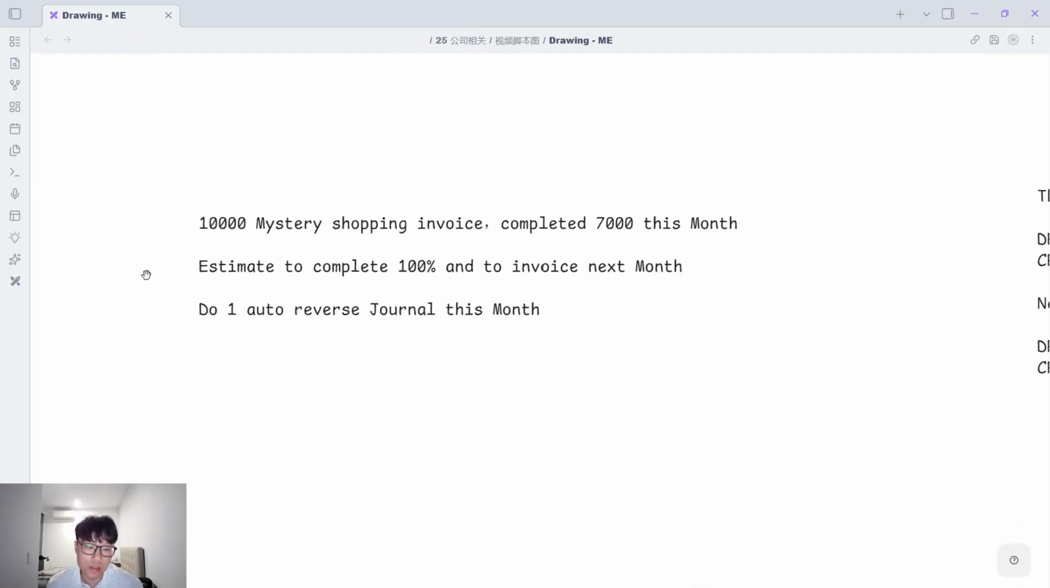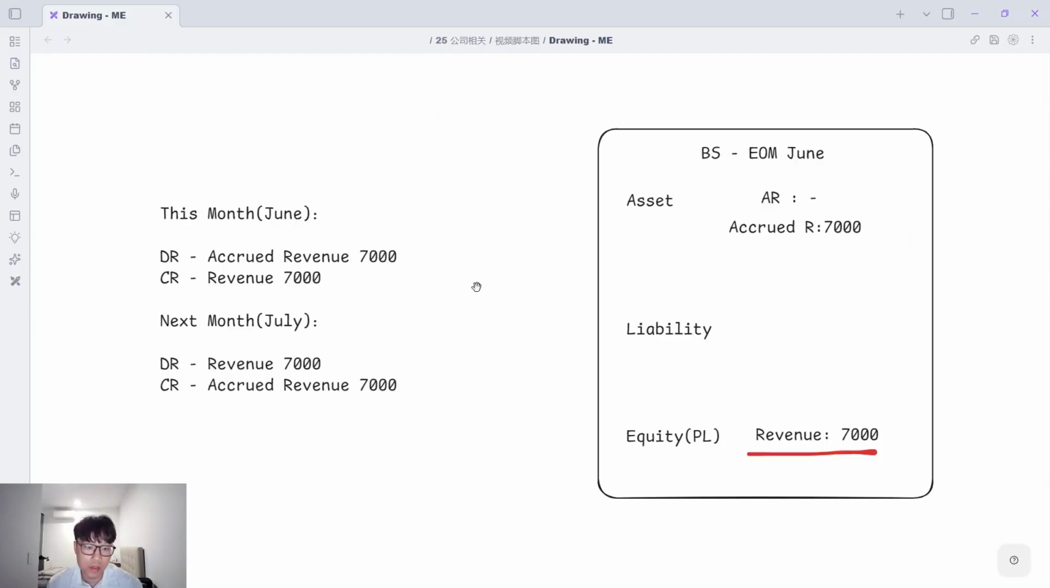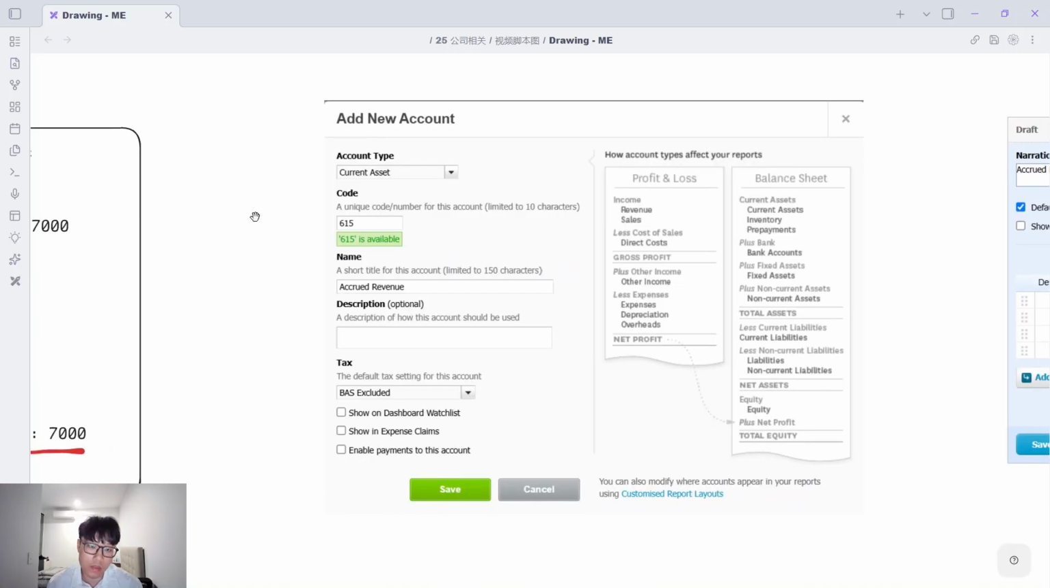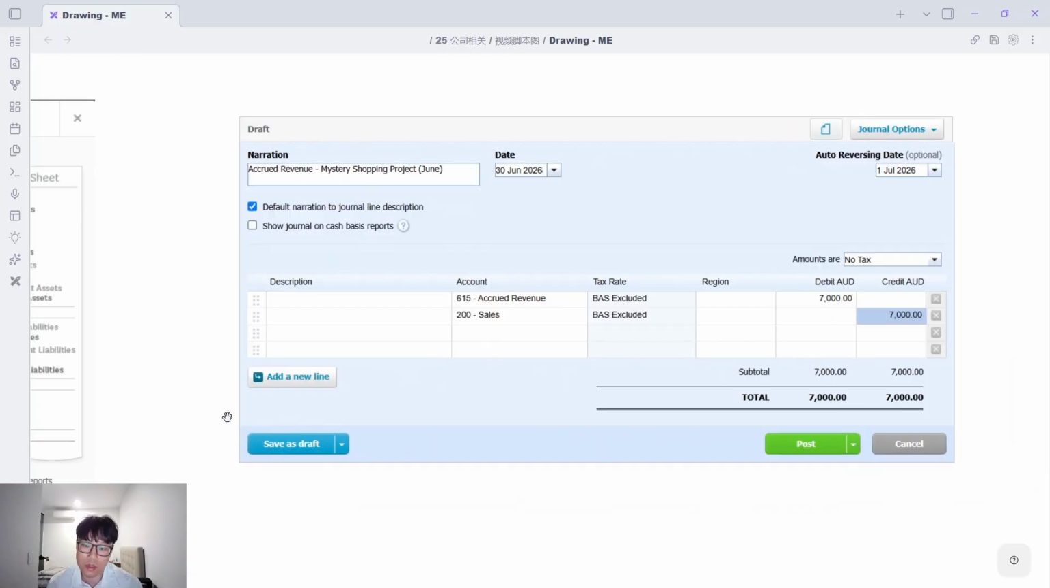Then it's all clear. For example, we have in total a 10K mystery shopping invoice. We have completed 7K this month, and we are estimated to complete another 3K and to invoice our customer next month. In that way, we're gonna do one auto reverse journal this month. We accrued 7K revenue, and next month it's gonna be reversed. So the BS will look like this at the end of this month. Because in the demo company we don't have it, we're gonna create accrued revenue as one of our codes. The journal will look like this.